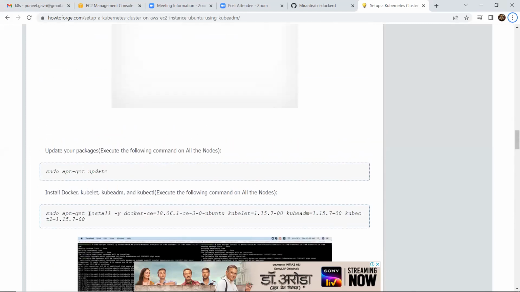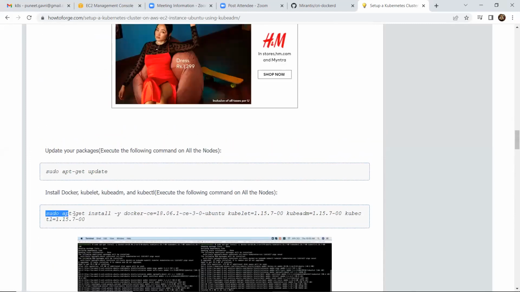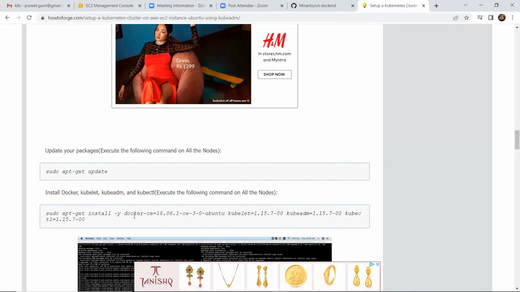You see, this command was fired on all the nodes, right? We installed Docker version 18.06 on Ubuntu, then Kubelet, which was installed for 1.15.7. KubeADM was also installed on the same version. So we usually install everything on the same version on all the worker nodes and the master, just to keep everything consistent.